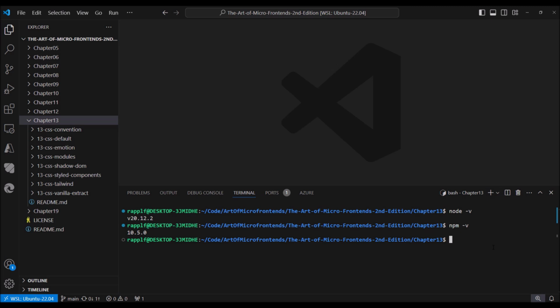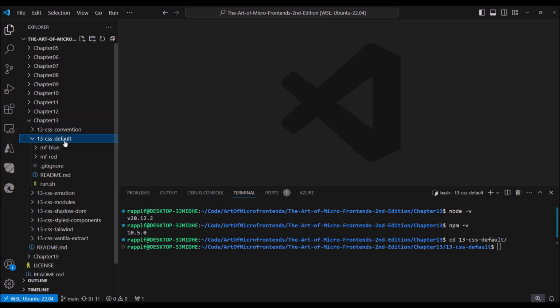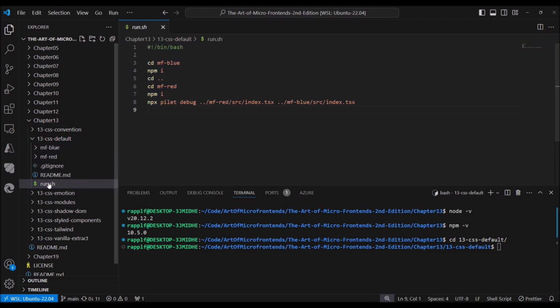Finally, what you need to do is just go into the directory and then look for one of the examples of a styling strategy that you want to pick and investigate. So for instance, choosing the default one, you might just go into the 13 CSS default directory. Now there are 2 micro frontends in there, and in order to run everything, you just run the run sh command. This little script installs the dependencies in each of the micro frontends and then just runs them both simultaneously.